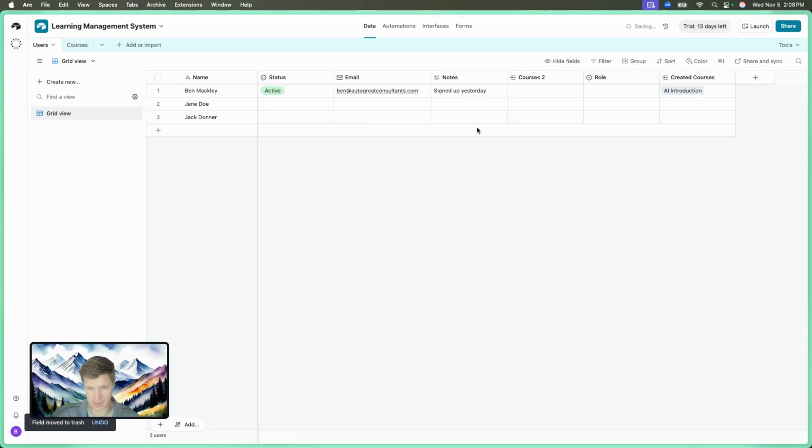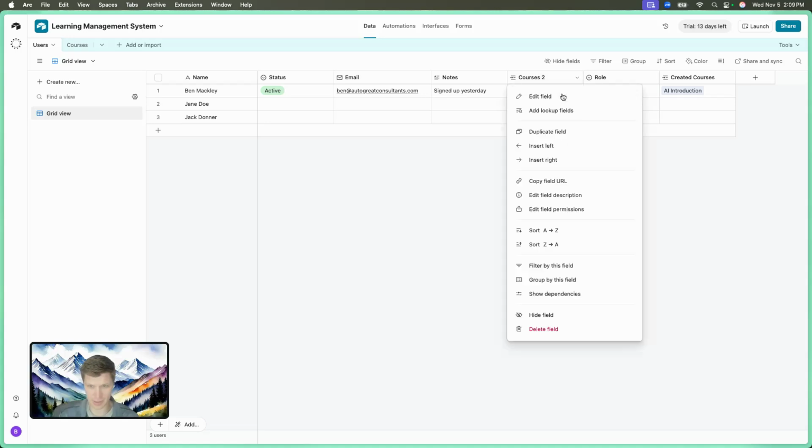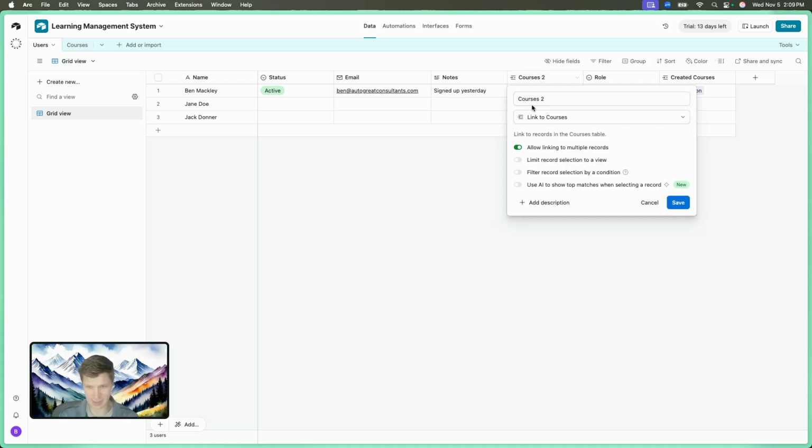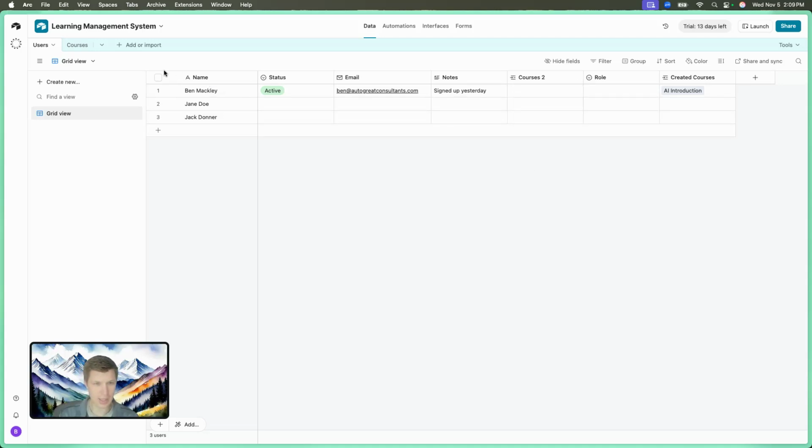Let me just delete this because it's a text field. But then we have this other courses field that is, if you notice, a link to another record, if you hover over it. So there's actually a second link between the users and the courses field. If I click on it and edit it, it says it's linked to courses, and we could link to multiple records here as well.